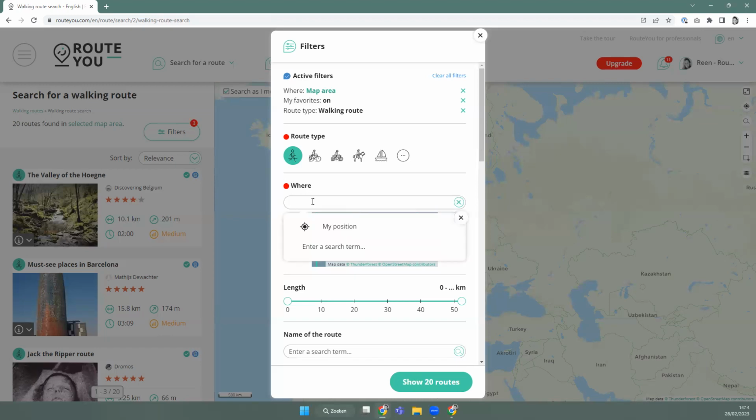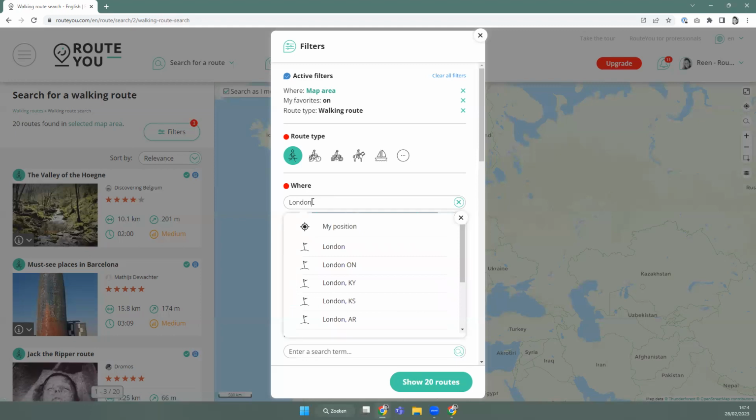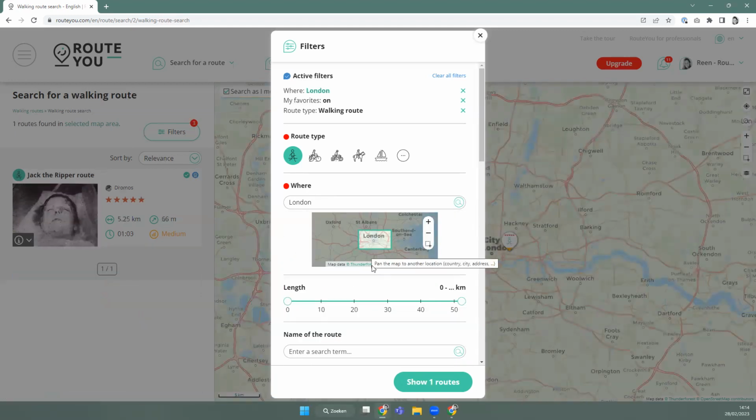So let's say for today, we want to go and have a walk in London. As soon as I start typing, the system tries to match your search term. So in this case, it would be London. So I can just click it here and then the map will zoom to London. Here you have other options. You have the darker color here, which isn't taken into account. So it's the lighter screen with the green side that is an indication of your search area.